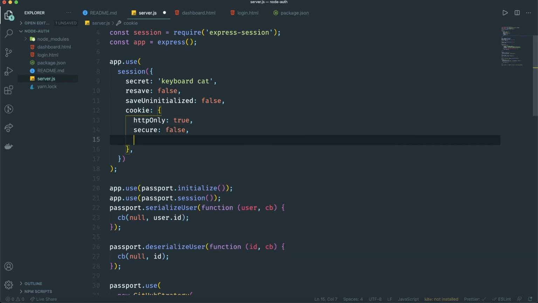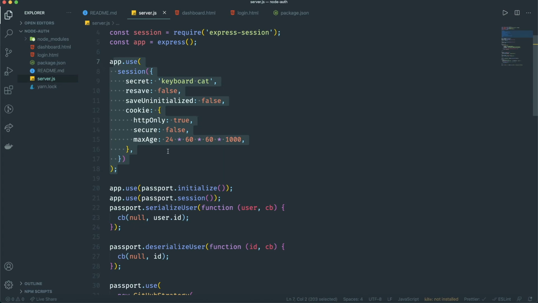So set this one to false, and then we need maxAge, which is how long our session lasts. You can do a day: 24 times 60 times 60 times 1,000, so in milliseconds. If you want 2 days, you can just change this one. Right, so now I'm going to use this one day. So that's it. Right now we can store our sessions.